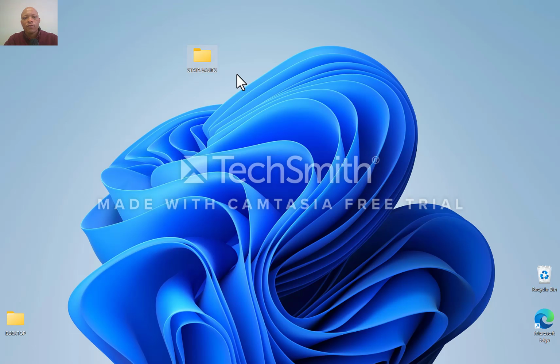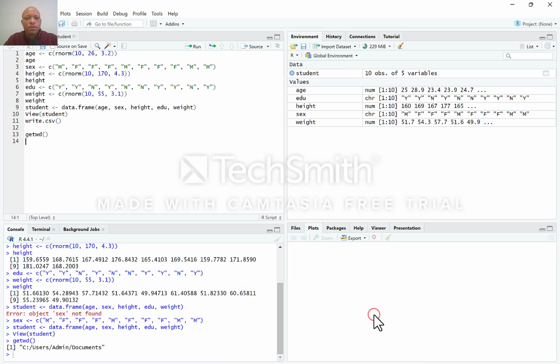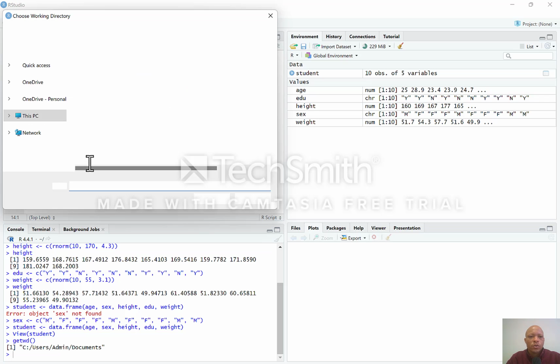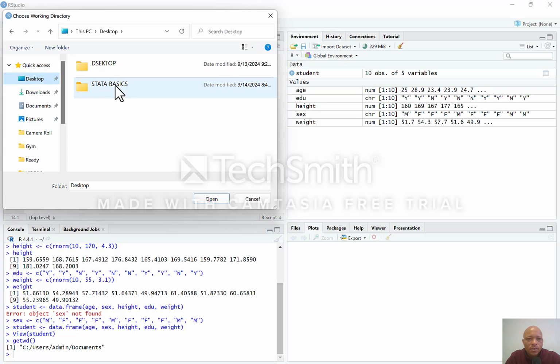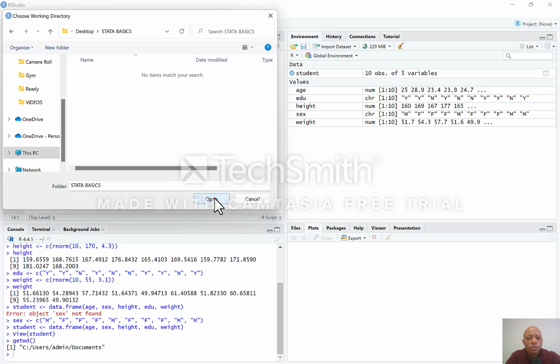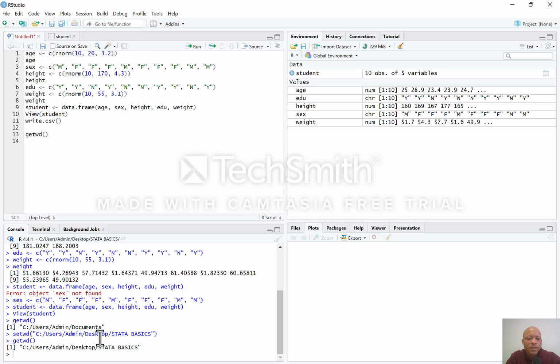Right, so this is a new folder. I will use this folder as my working directory, both for this data and for this R coding that I'm doing. So I will do Ctrl+Shift+H, so it will open up, and I'll go to desktop. When I get to the desktop, I will look. This is Stata Basics, the new folder that I just created. I'll open it up, and I will say open. So when I do check my working directory, you will notice instead of documents, it has changed to Stata Basics.